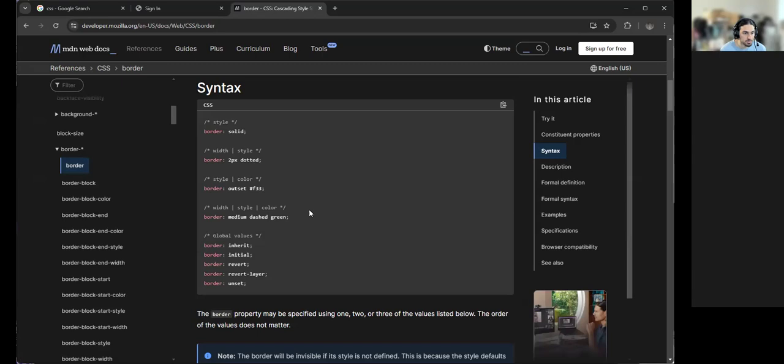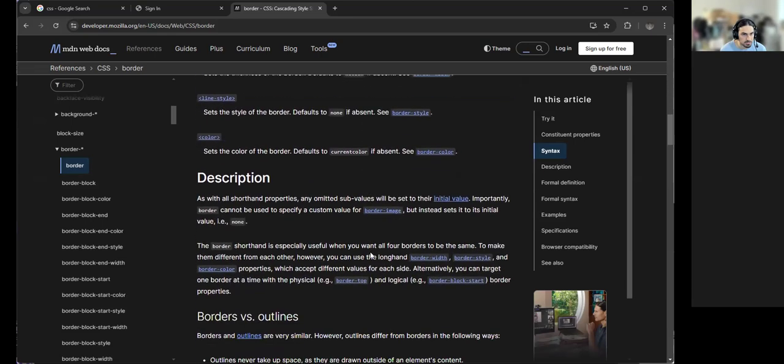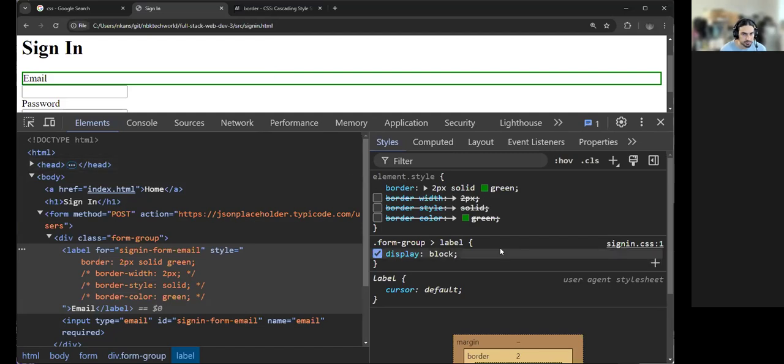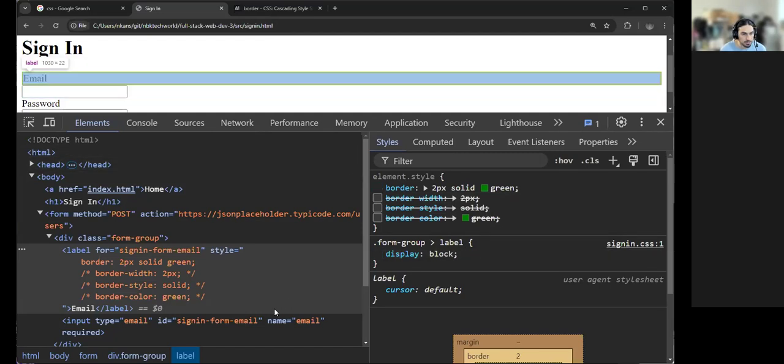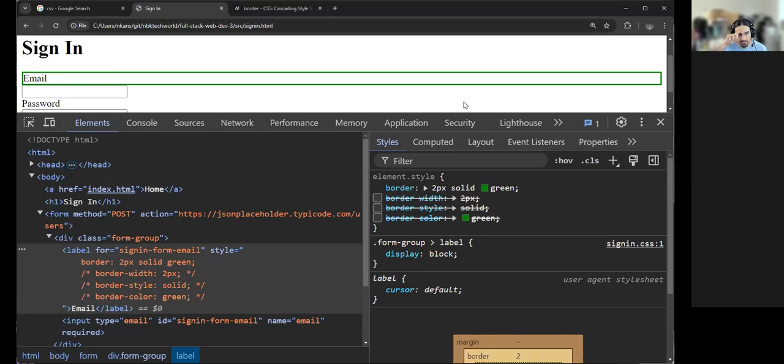So a very good resource. I recommend checking it out if you're unsure about a certain CSS property or you want to learn more about the values and the syntax. Going back to what we were doing, I added a border, right? Everybody knows what a border is. It's just some sort of line surrounding the box or the rectangle.